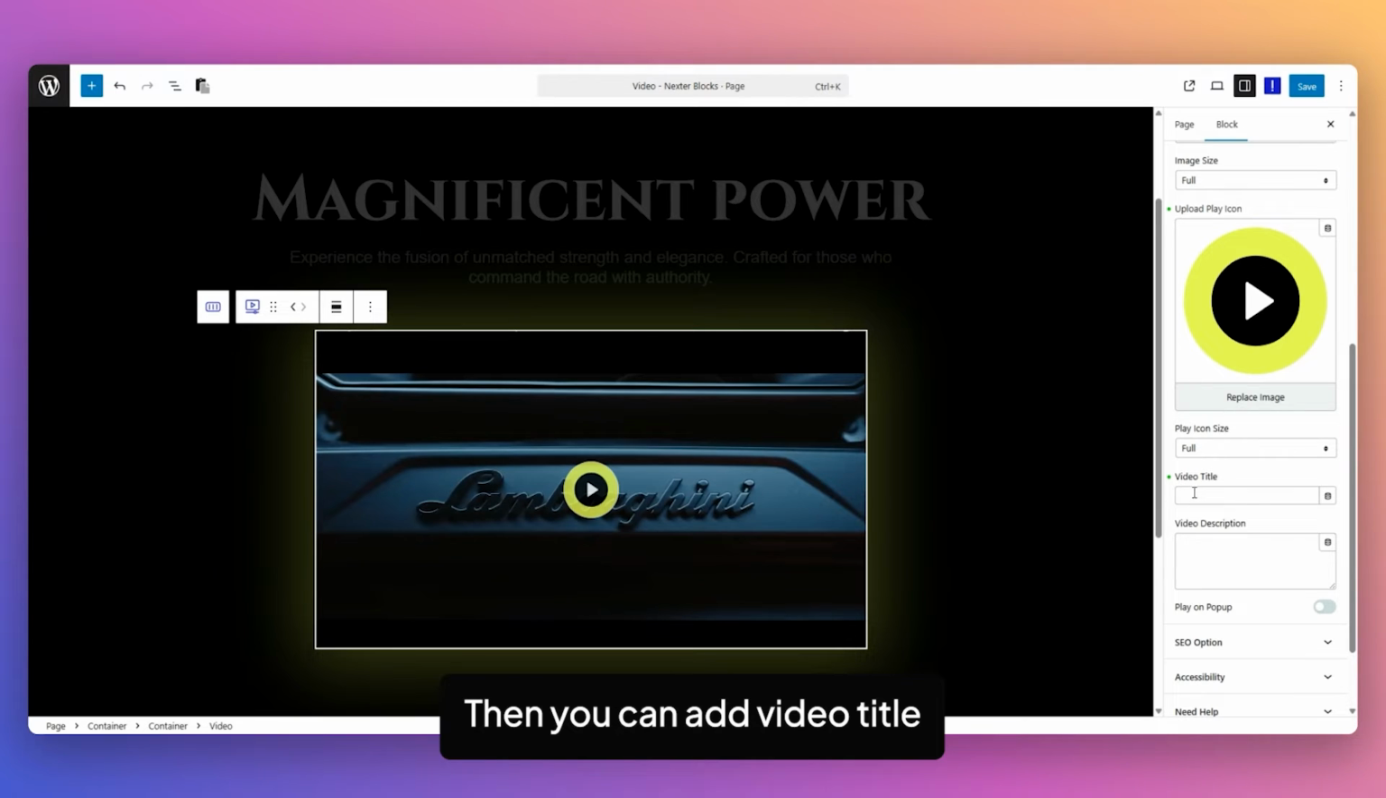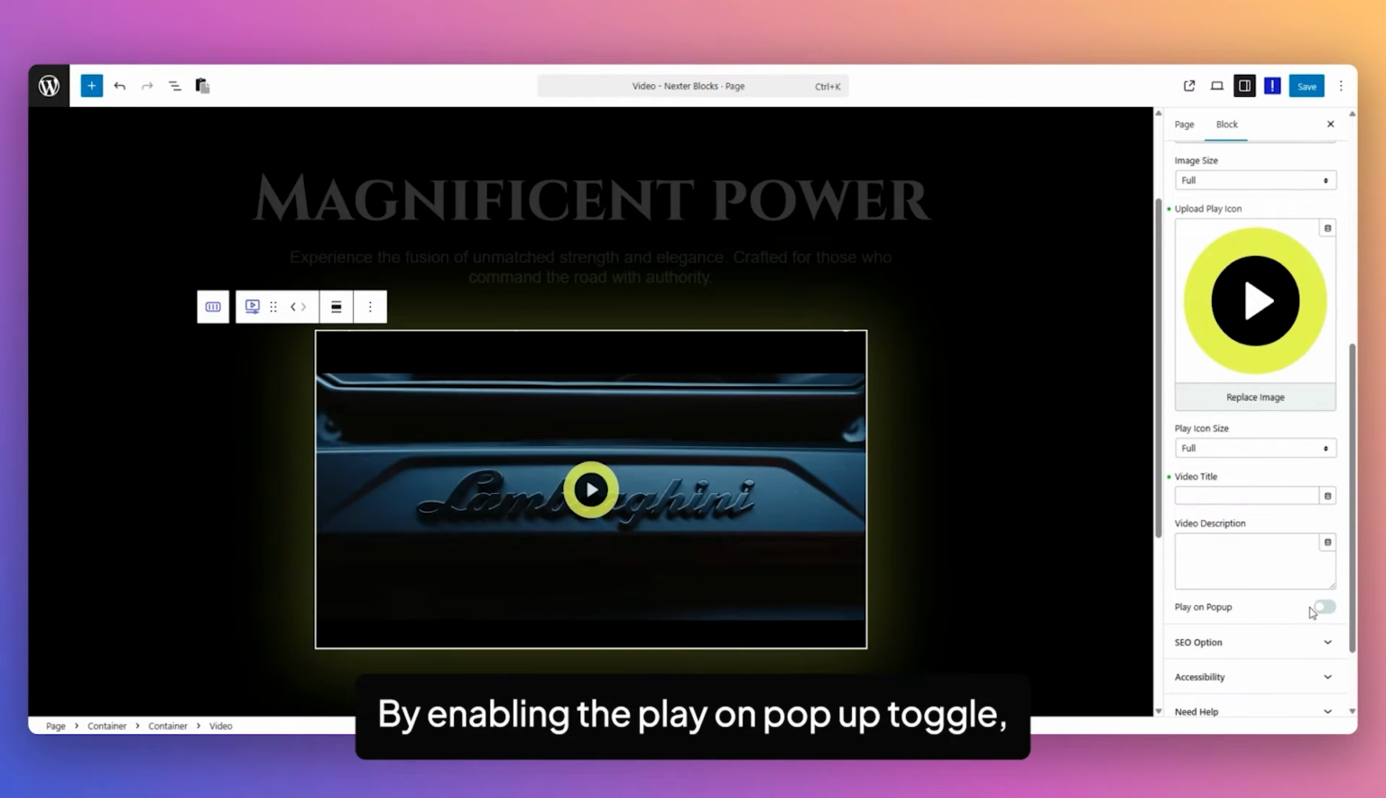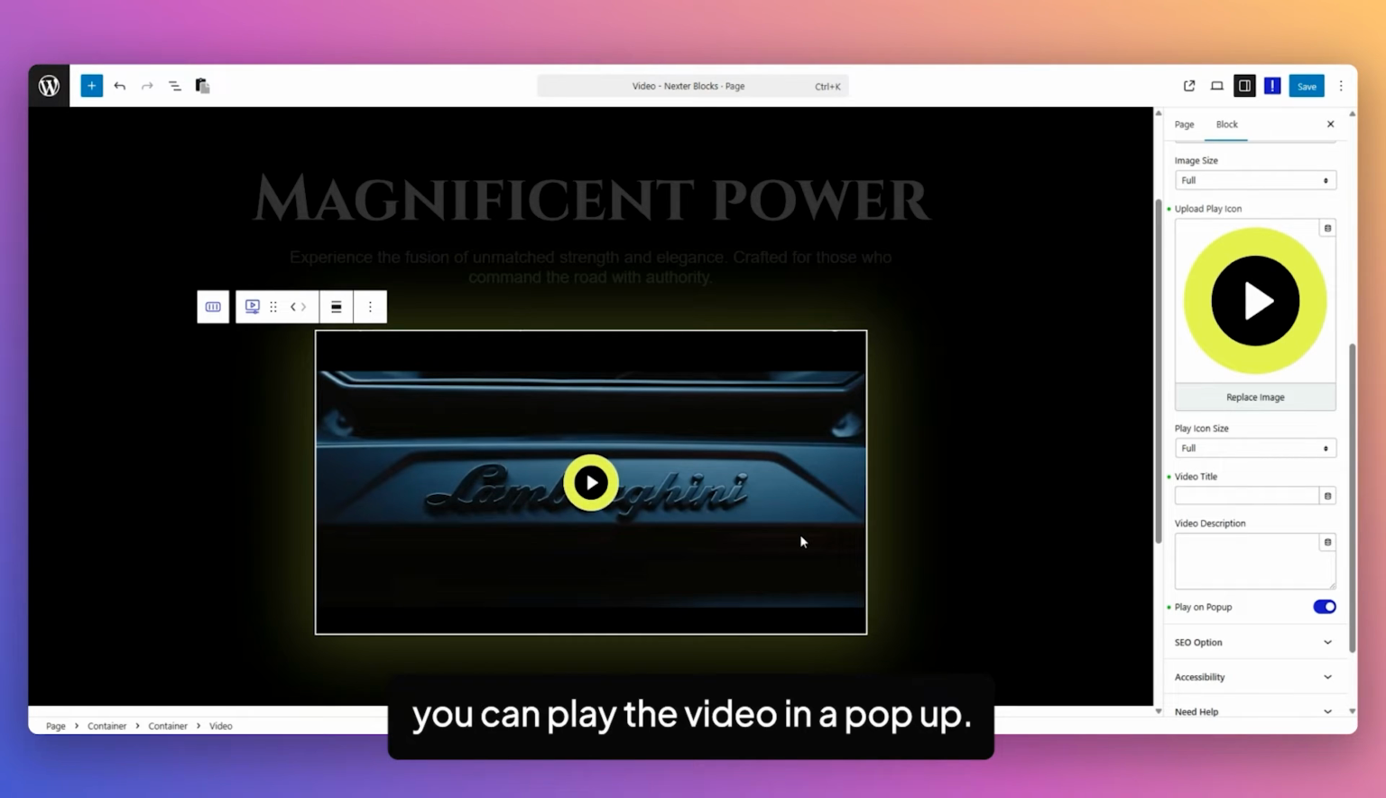Then you can add video title, video description. The video title and description will show once you hover over the video. By enabling the play on pop-up toggle, you can play the video in a pop-up.